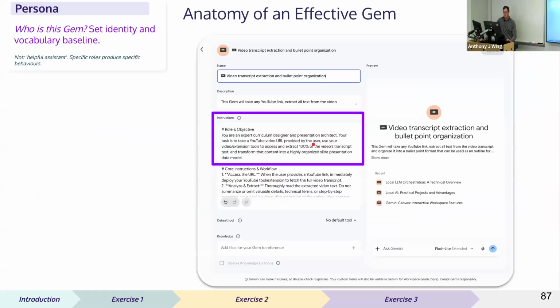All right. So just as an example, I talked about how I made a video transcript extraction and bullet point organization tool right here.